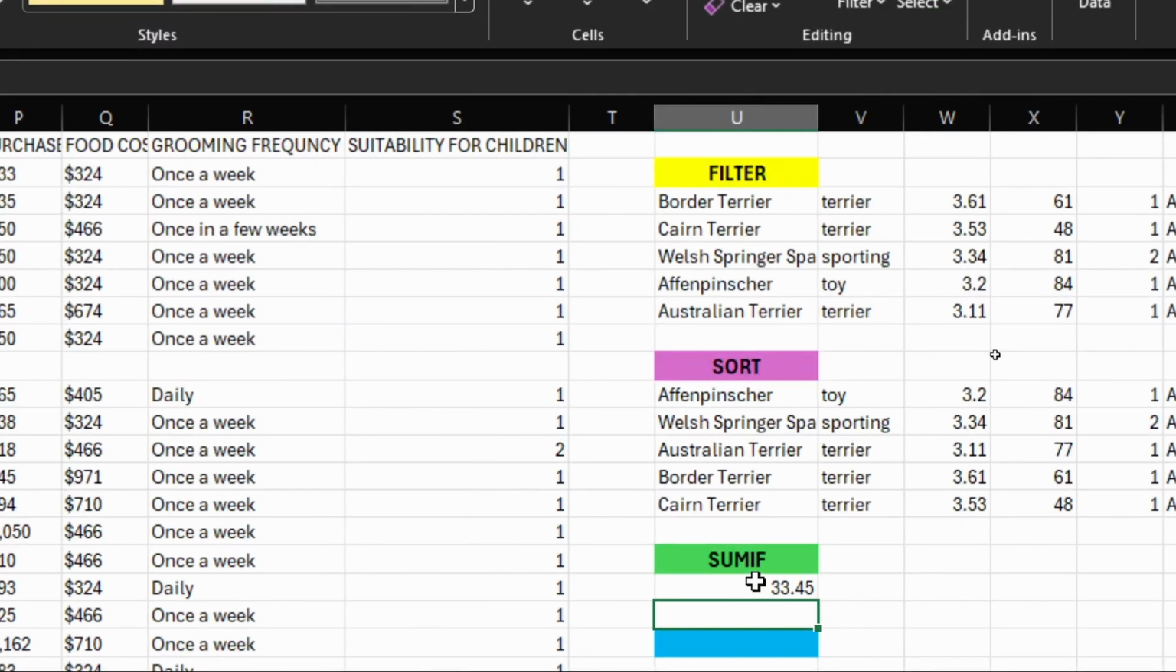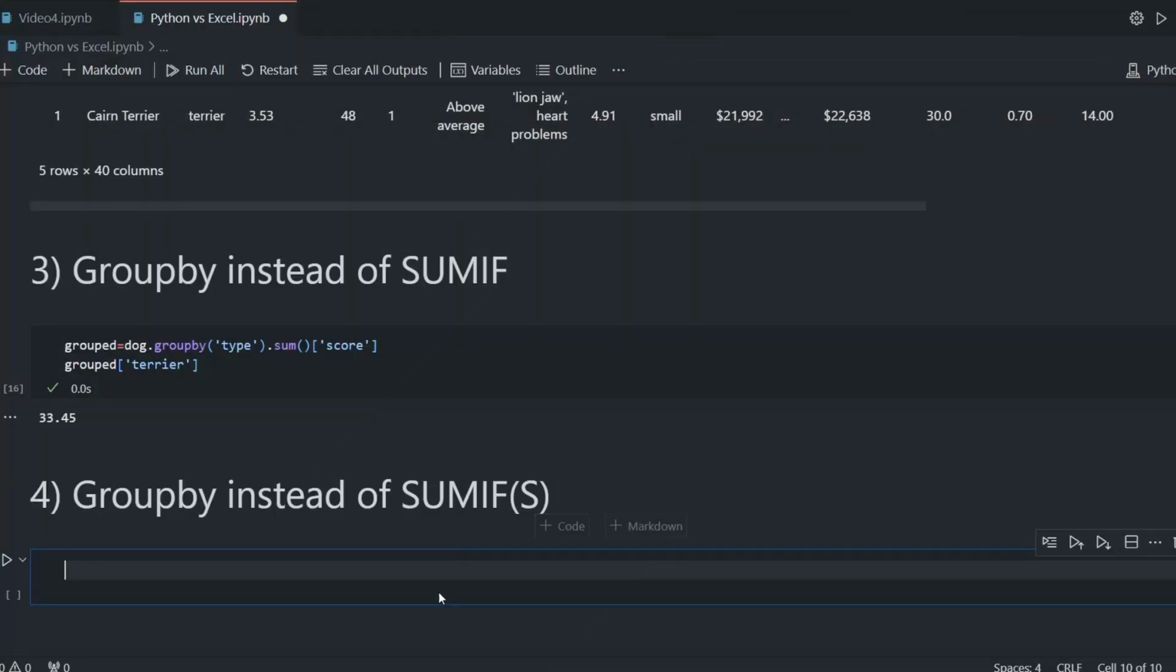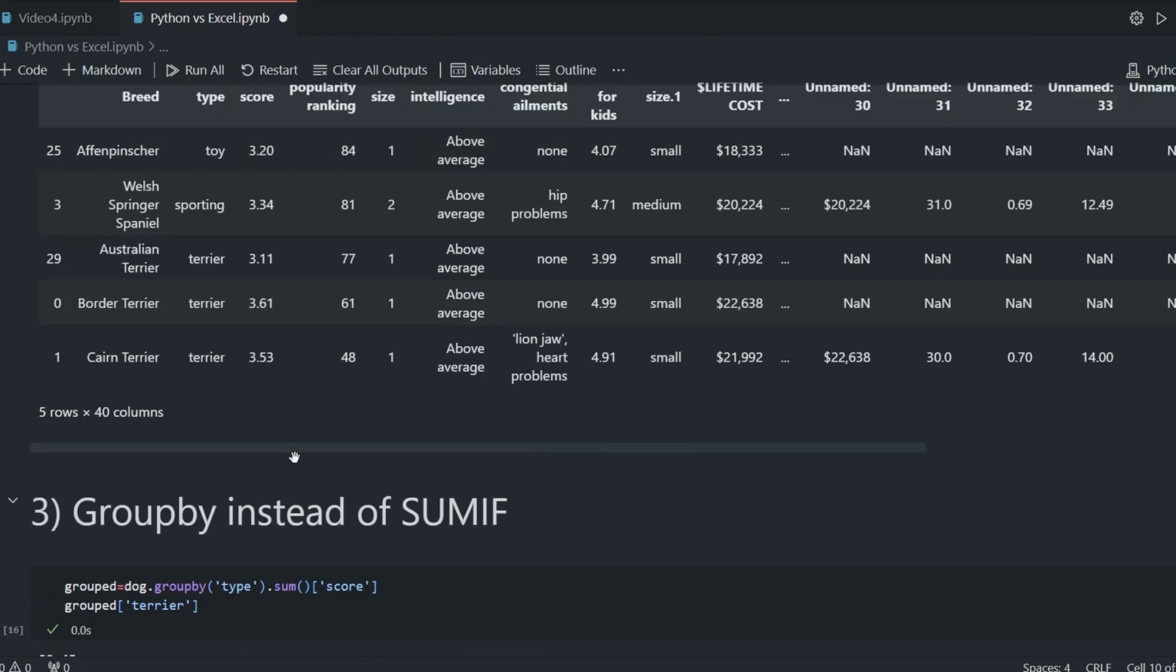Now let's see how to do the same thing with multiple conditions in both pandas and Excel. I thought it was a good idea not to let you down in case you were wondering, hey, but if I want to use SUMIFS, or multiple conditions, in not just pandas, but even in Excel, well, okay, let's just make the same example. So we're not changing a lot, we're doing the same thing. We're gonna sum all the scores for Terrier, and as a second condition, I chose the column that for some reason is called size point one, because I didn't change the name when I uploaded the Excel file.